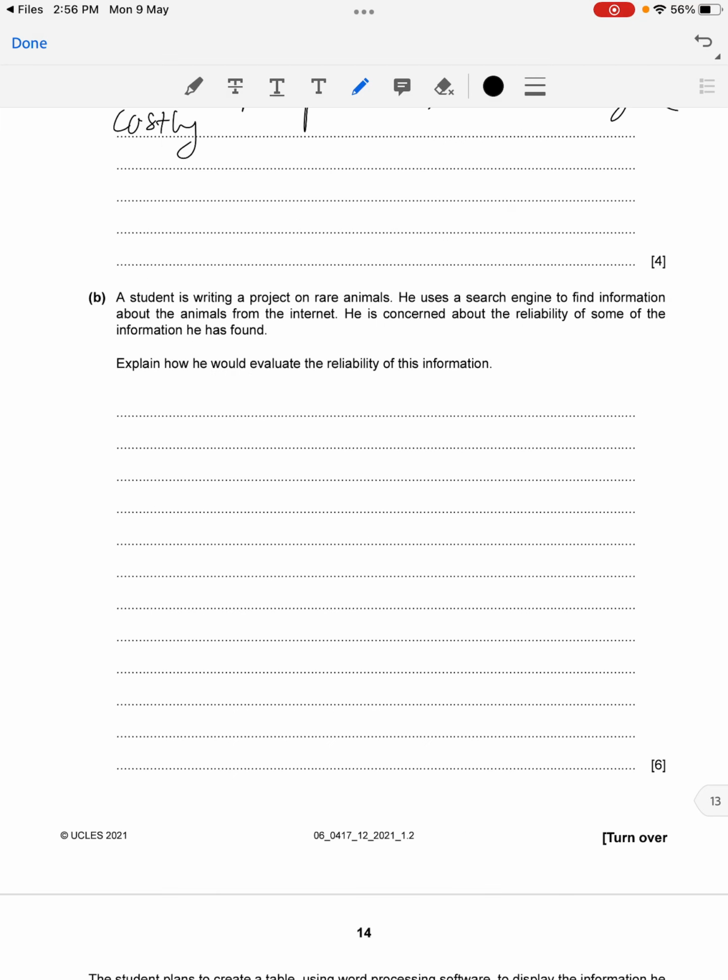All right. Now the next question is about a student writing a project on rare animals. He uses a search engine to find information about the animals from the internet. He is concerned about the reliability of some of the information he has found. Explain how he would evaluate the reliability of this information.